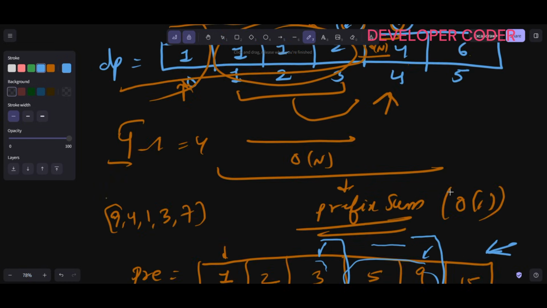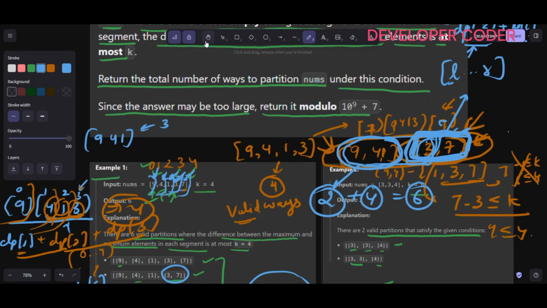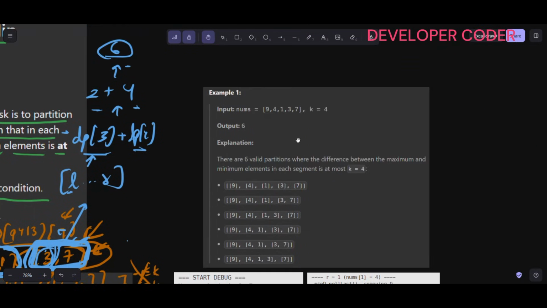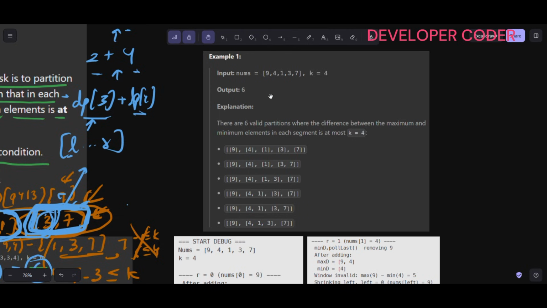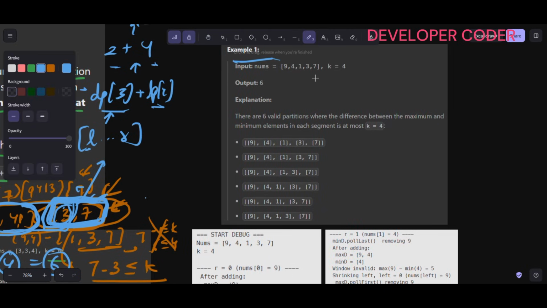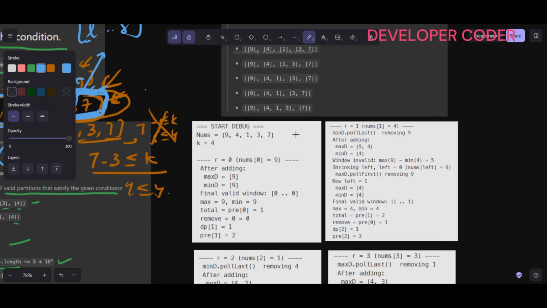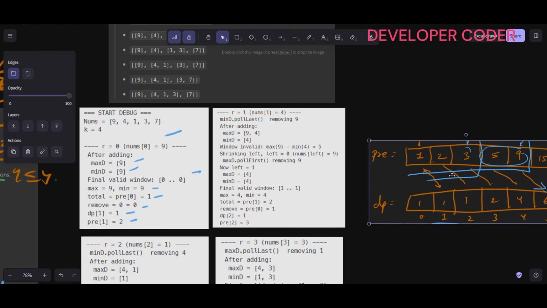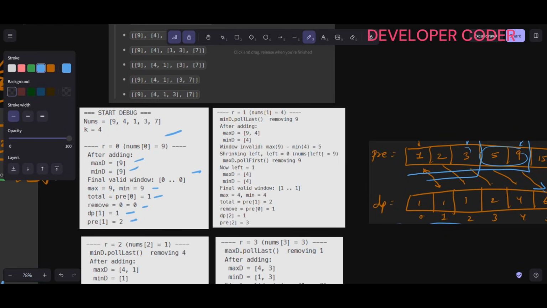Okay, I will show you the code, but let me show you the debug statement first. Actually very easy. All right, so this is your code, example number 1, and this is your array. So what you have to do: R is equal to 0, only one element is there, max deque, this is the final window, max and min are this one only, and total is 1. We are not removing anything, so dp of 1 is 1 and pre of 1 I'm keeping as 2, right? We are filling in the correct values only. So dp of 1 and pre of 1 is equal to 2.